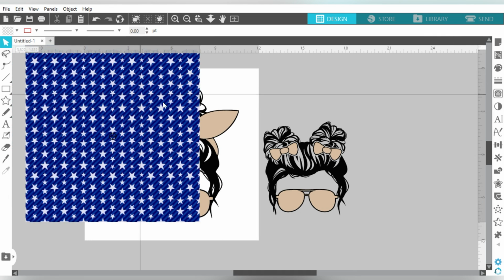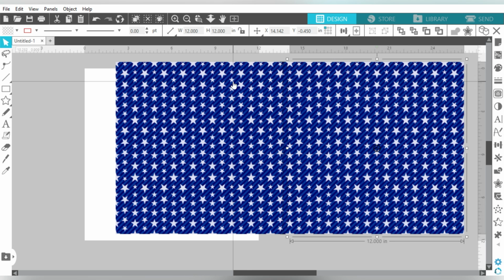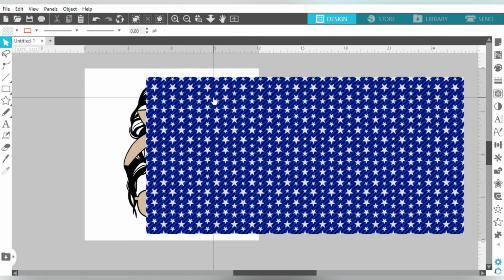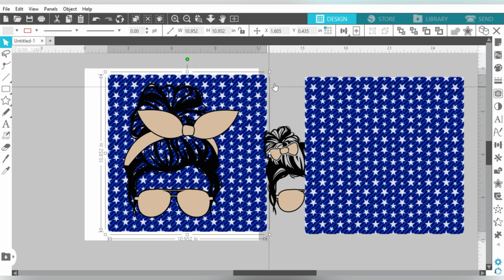And get rid of our File Explorer. Okay, now this is a pattern. I'm going to go ahead and create a duplicate because I know I'm going to use it twice. Okay, this is what I'm going to do if I'm going to print this or if I have printable vinyl that I'm going to use.